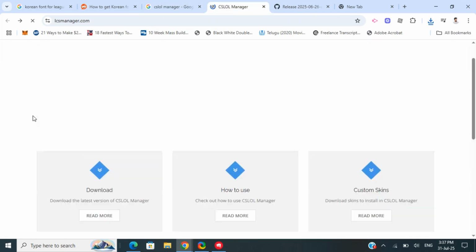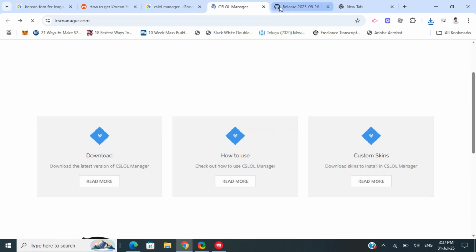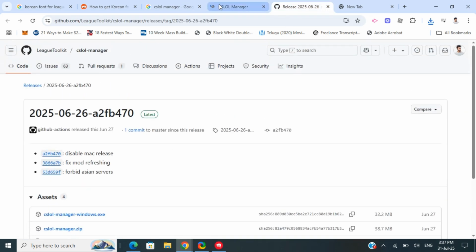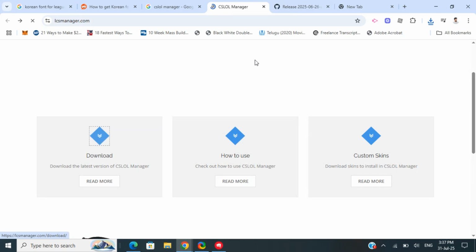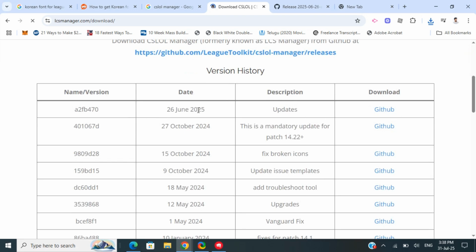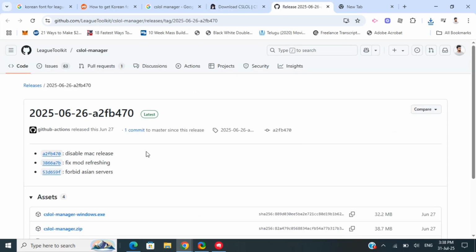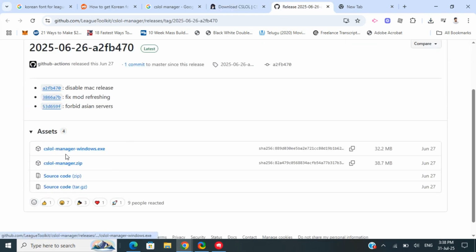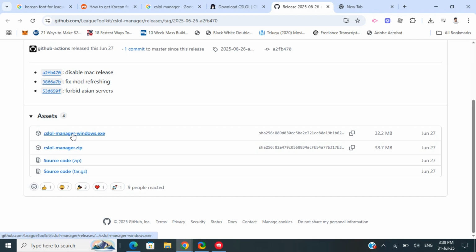Once you open it up here, click on the download option, and then go to the download link here. So this will open up. If you click on the download option, it will open up to the download page. So from the download page here, simply select the latest version, which is here in this one for me. So just click on the download option here under the link. So it will take you to the link here and then download the installer, the CSLOL manager here. Just download it and then install the manager.